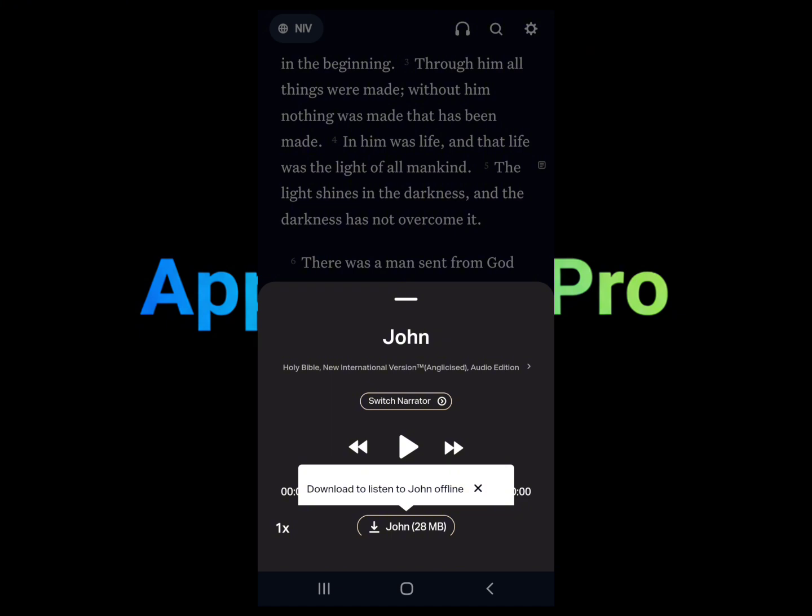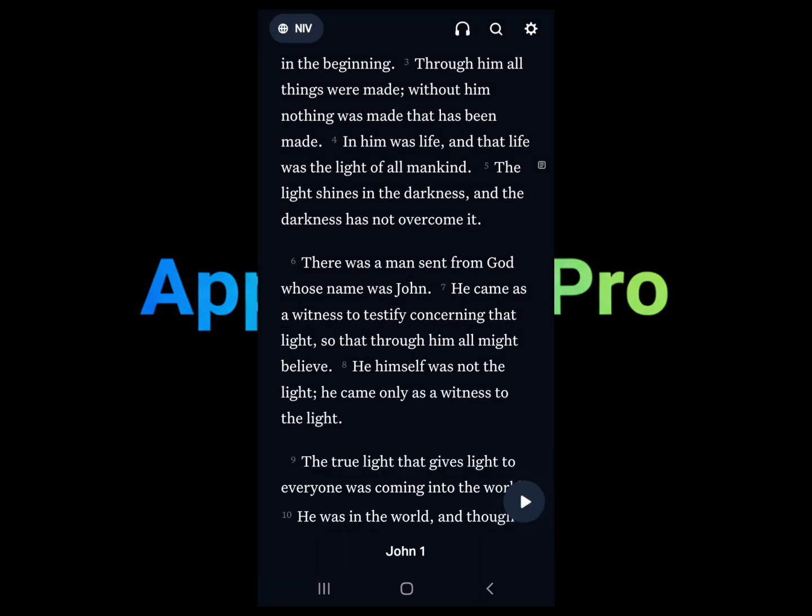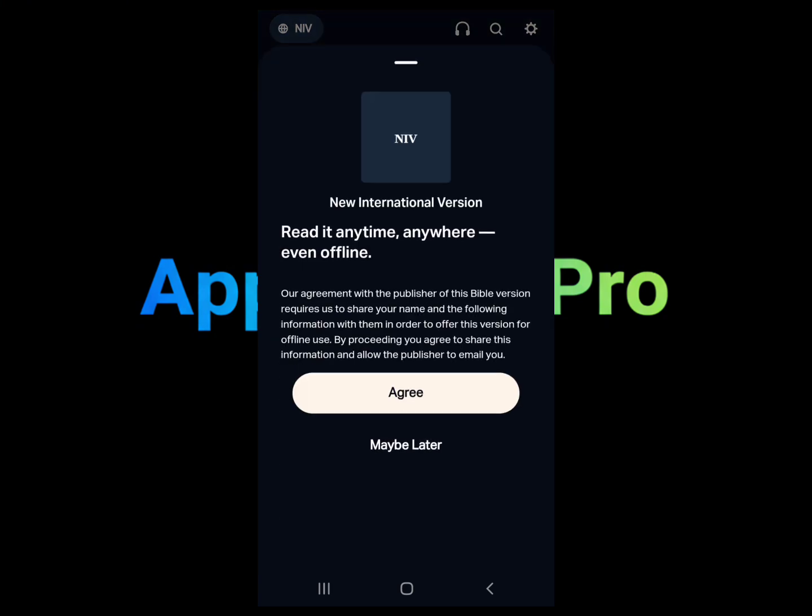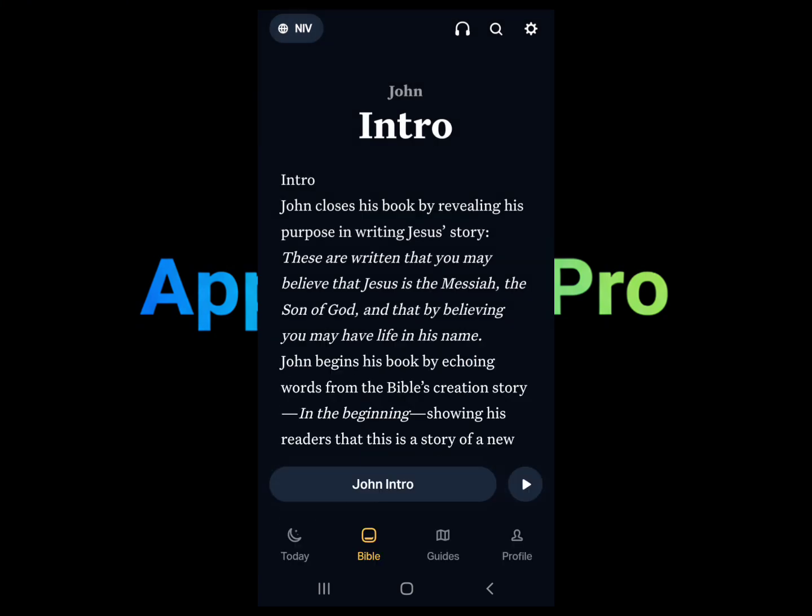So let's say you're on the road, you don't have an internet connection, and you got a headphone, you got a phone, you're good to go. Just download it, and you're pretty much good to go. So it works for every one of the scriptures, not just this, everyone. So that's pretty much it, as you can see here. So that's pretty much it for today.